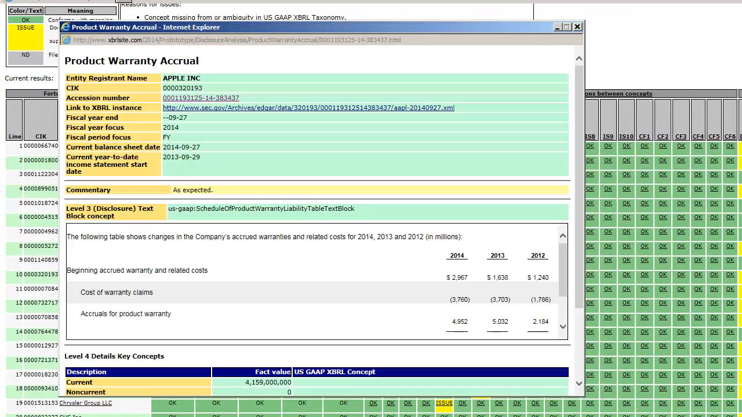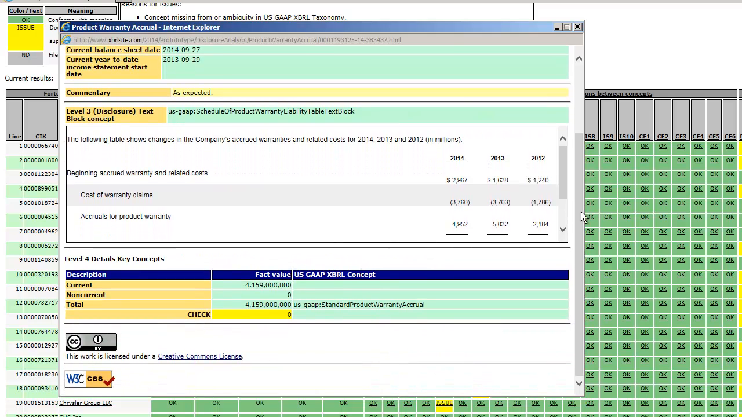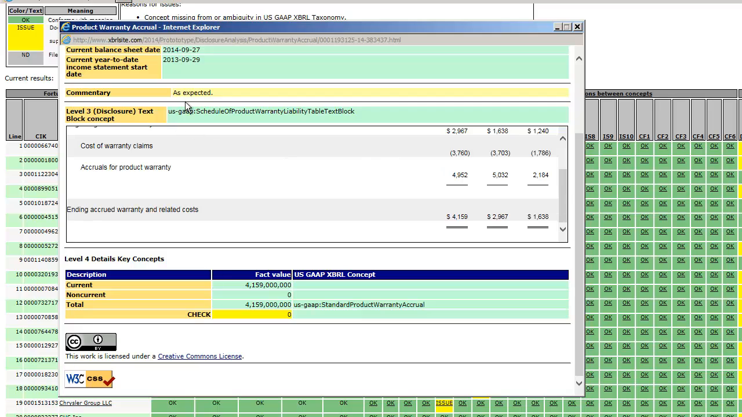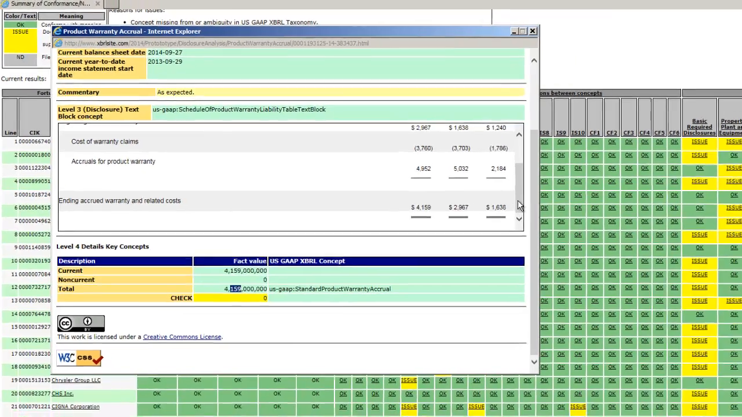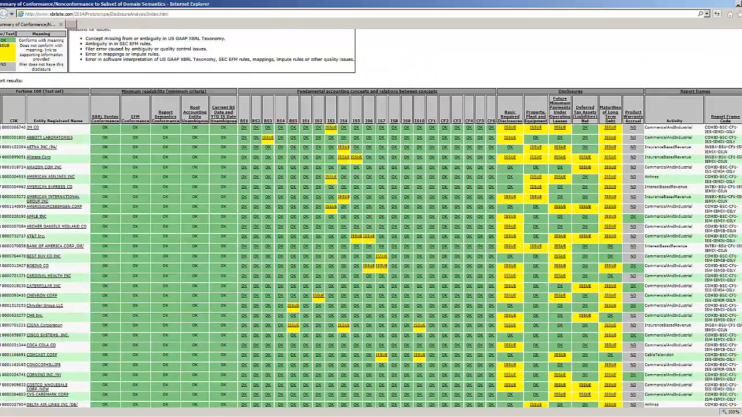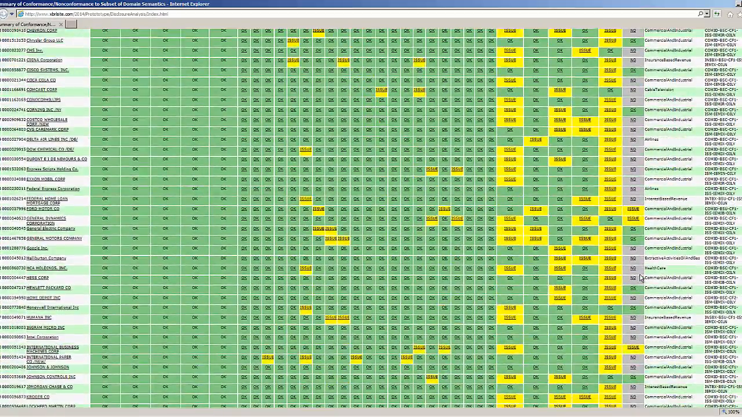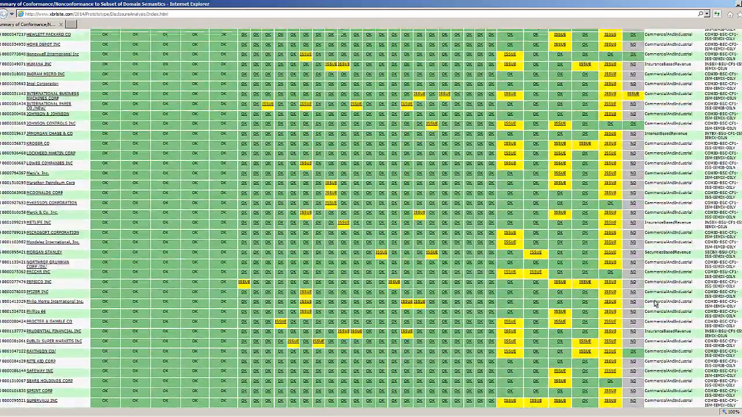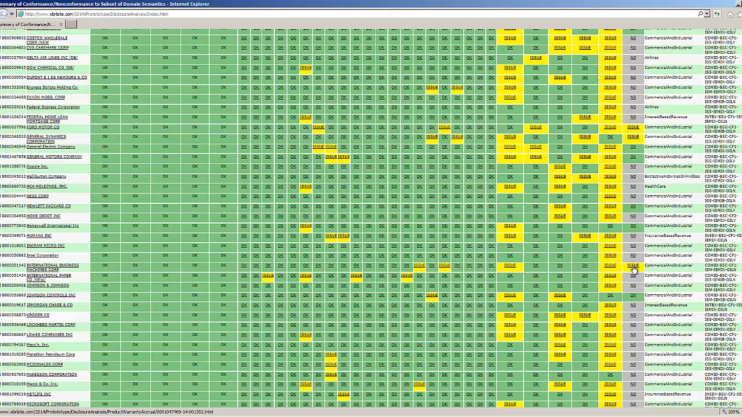Here, if you click OK, that shows the product liability accrual text block, and then the detailed information, and you can see that the detail ties to the text block. So here you can see that most companies don't have the disclosure. The ones that do most comply with the disclosure.